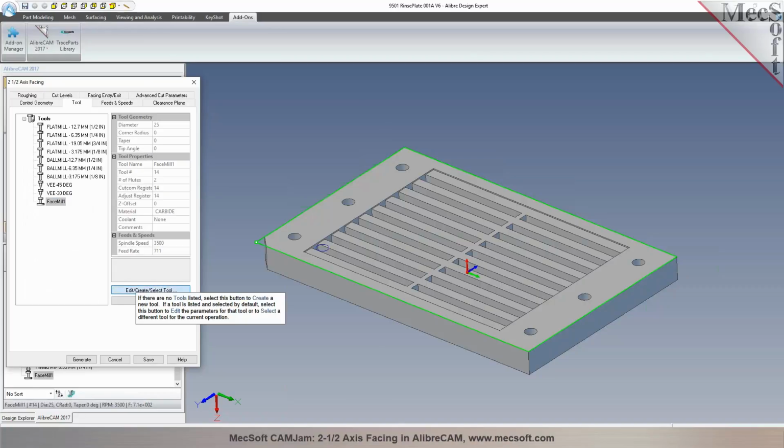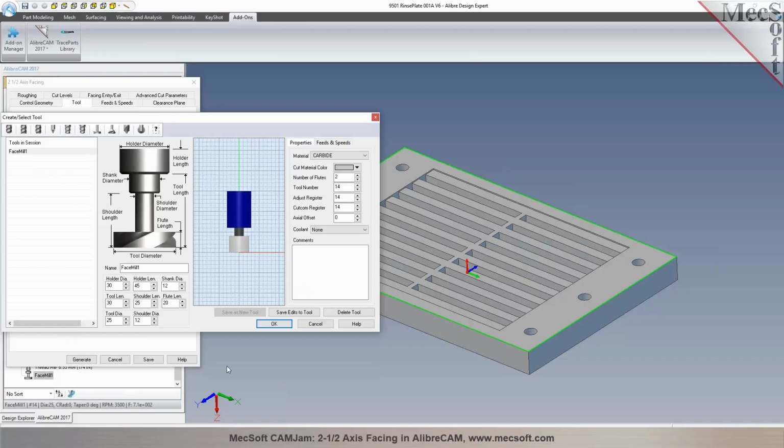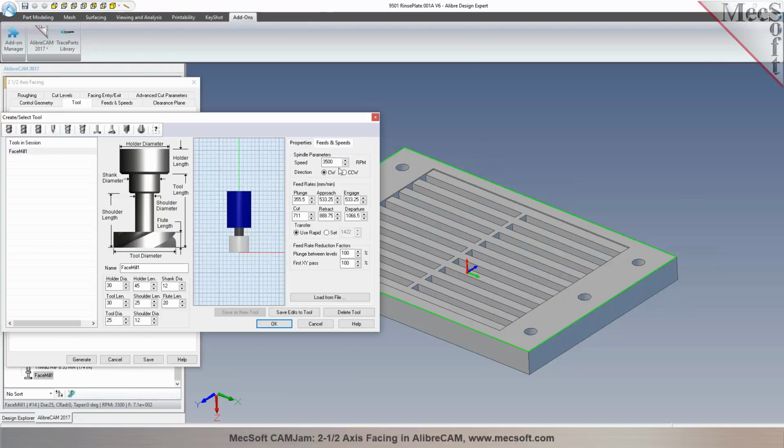Now, sorry, go ahead. If you did have calculated feeds and speeds for a particular material that we've found works best for a particular cutter or something, how would you save those, or is there a place where you can do that?